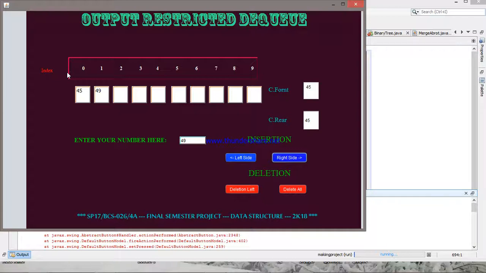Originally the delete is on the left side, because by the rules you can delete only on the left side, but here it depends on you, whether left or right. Now this is simple. I delete on the left side, and you can see 45 is deleted on the left side. Then we enter again on the left side. You see this is the output restricted DQ.